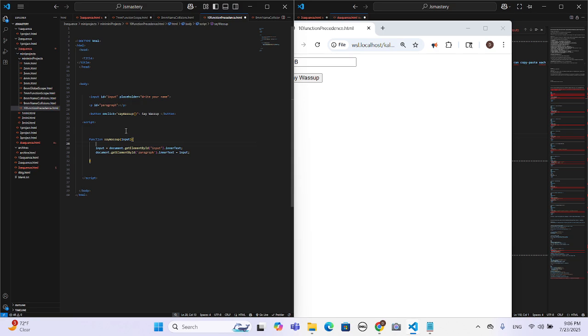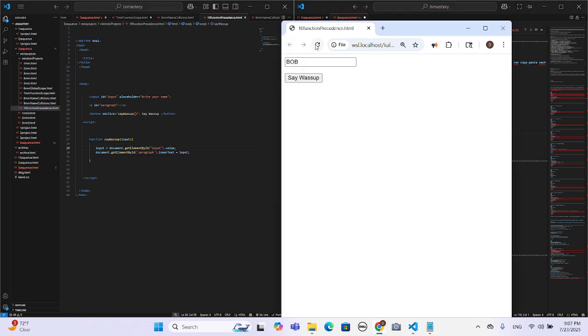So it's supposed to work even if nothing gets passed into here, though. So input equals document getElementById input. Oh, this has to be value, not innerText. Bob. Hey, let's go. Yeah, because input gets passed as value, not innerText, which is very interesting. What's up, Bob?